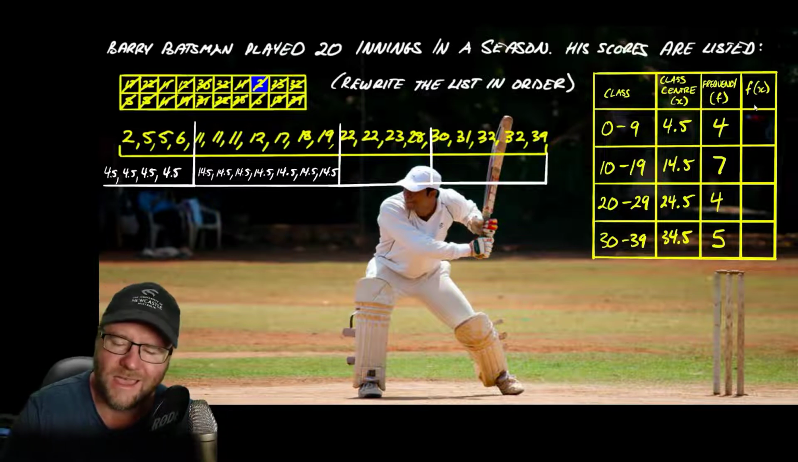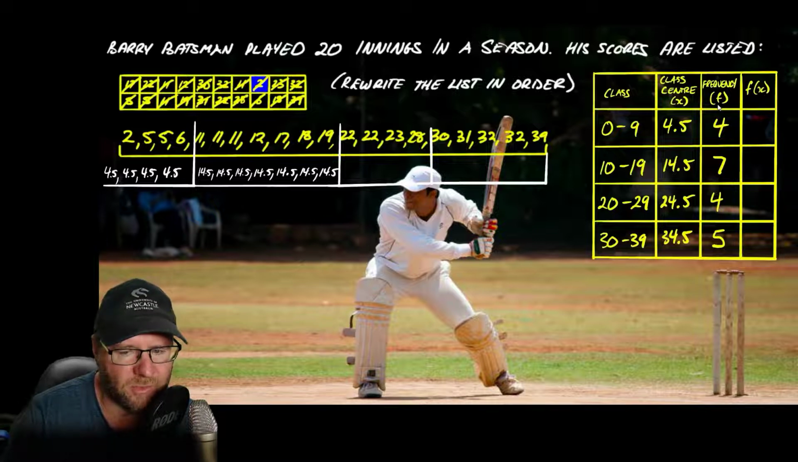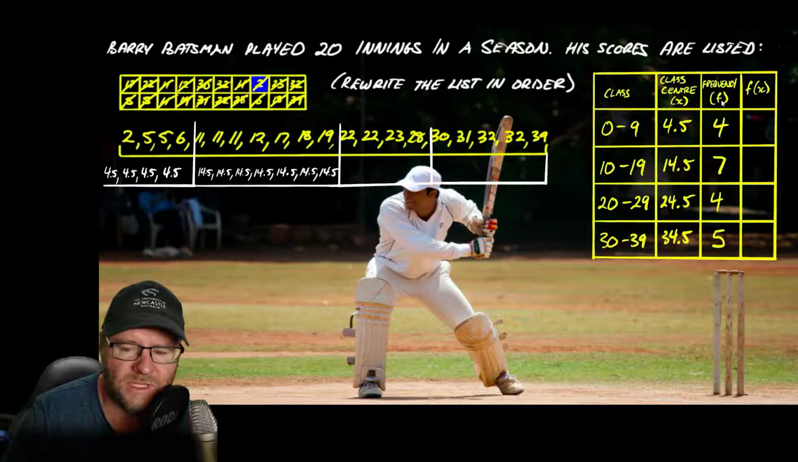Last column, what is this fx column? Well, this means f times x. Now, because I've got an f column for my frequency, we've labeled that f. My class center, I label x. So traditionally we call the class center the x column. The frequency is f. So f times x just multiplies these two columns together.